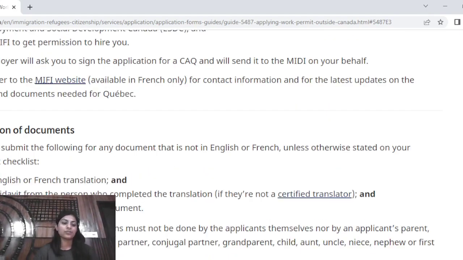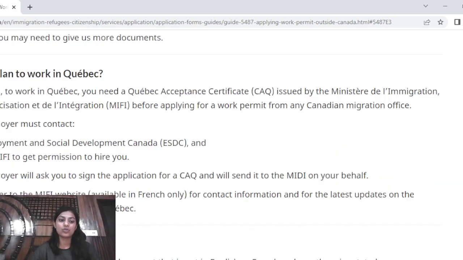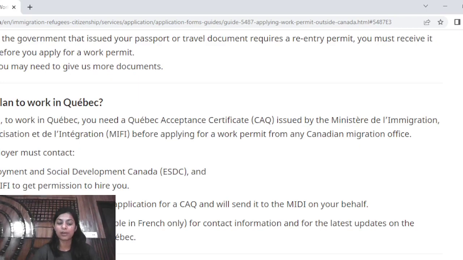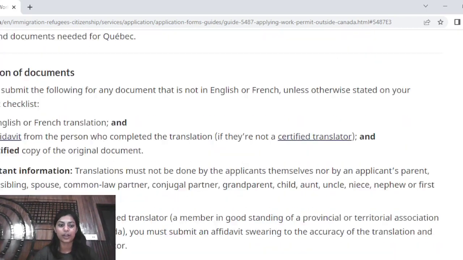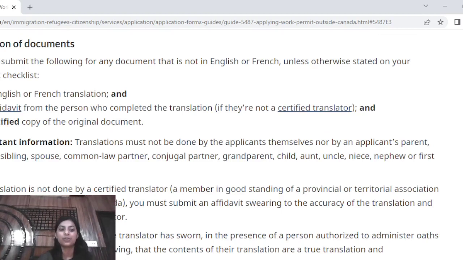provide more documents. Alright, this one comes under those who are going to apply for Quebec. I'm not applying for Quebec, so I'm not going for that. Or you can read the information and all the necessary requirements on canada.ca.